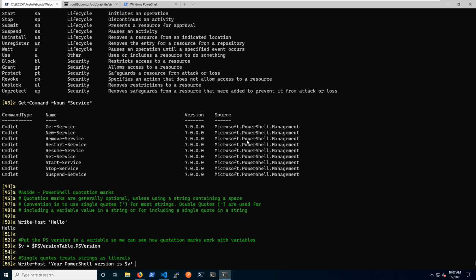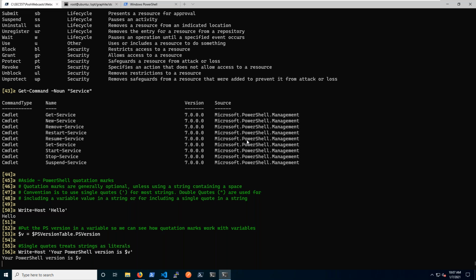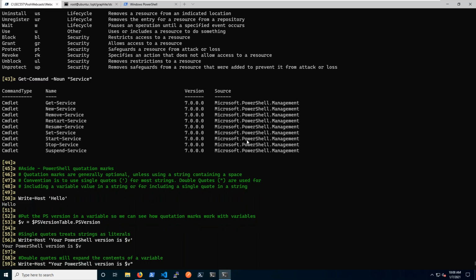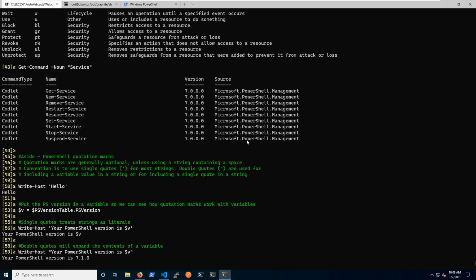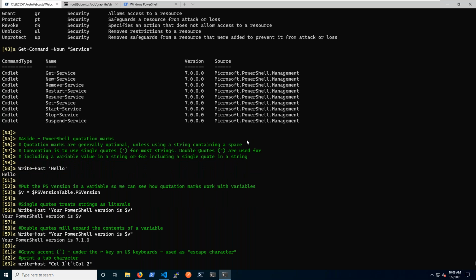If I want to print that variable to the screen, I can't use single quotes because single quotes will treat the things inside them as literal text. So if I say here, I want to write out to the host, "Your PowerShell version is $V", that is going to literally write out "Your PowerShell version is $V". If I want to expand that variable, I really need to use double quotes. And now I'll get back the information I wanted. My PowerShell version is 7.1.0.